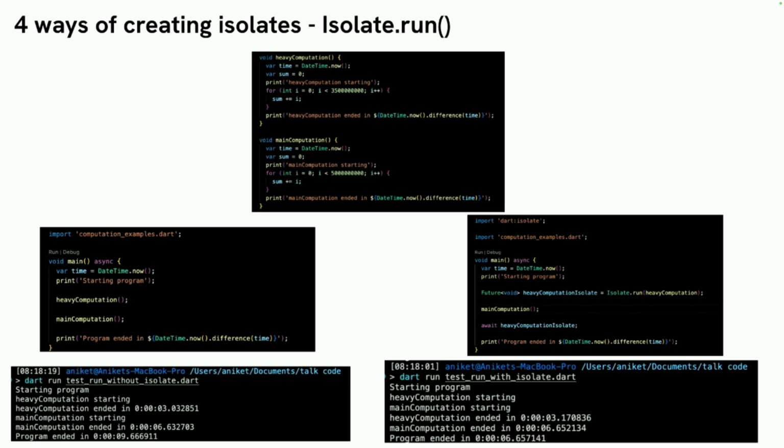It returns. So I have examples here of a function called heavyComputation. All it does is sum numbers up to 3.5 billion. The mainComputation does it up to 5 billion, so kind of longer than that. On the left is the flow if you weren't to use an isolate and wanted to do both of these computations: you have to do them serially. You run the heavy computation and then you run the main computation. I have the results there. The heavy computation took about 3 seconds. The main one took about 6.6, which adds up to 9.6.